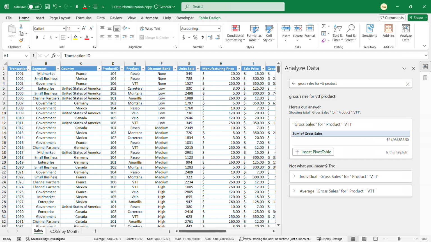21,968,533.50. So pretty nice. So you can see it's giving us a few things here. It's giving us our answer, and it's also giving me some other options. So maybe it did not catch exactly what I was looking for. I can change it to the average gross sales for that particular product if I want to.